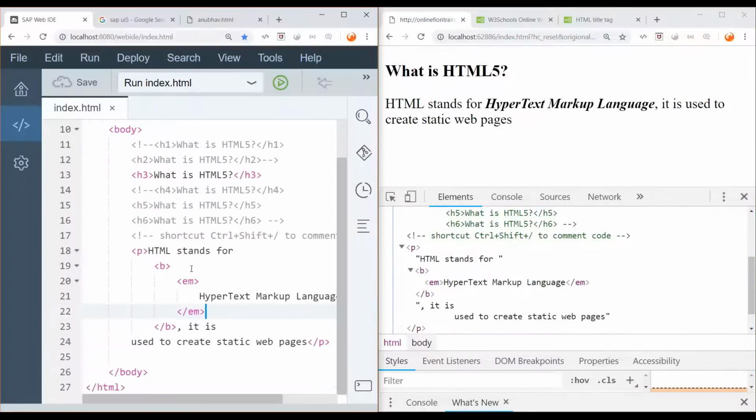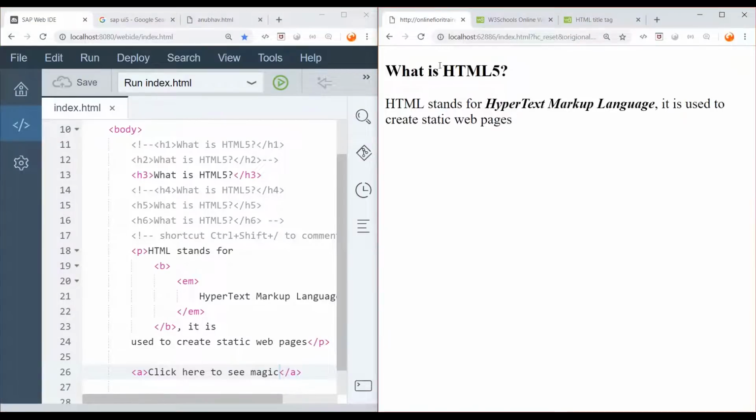So I'm going to come back, and now I'm going to show you another tag called link tag. So that's called anchor tag. It's called anchor, and I say click here to see magic. I save this. Come on the right, and you see there's a click, but it's an anchor. It's a clickable element. When I click, nothing is happening. Why, guys? Anybody? Why is nothing happening when I'm clicking on it?